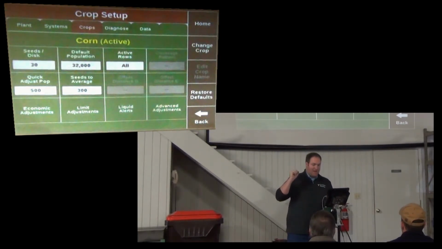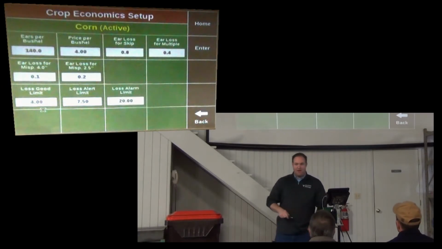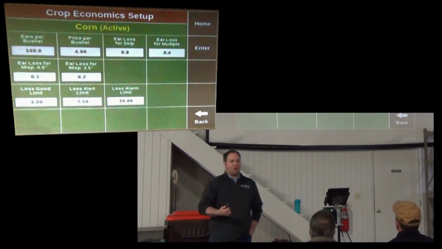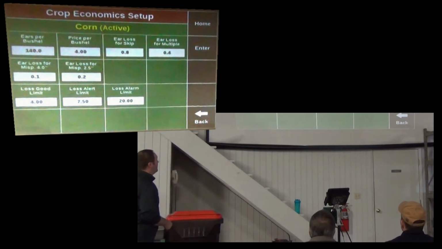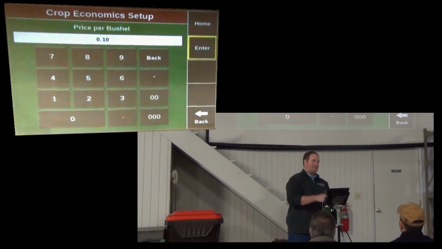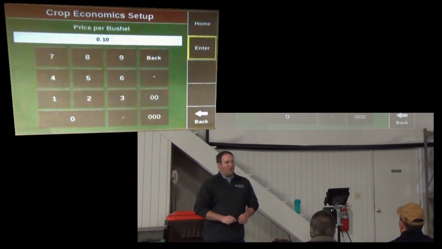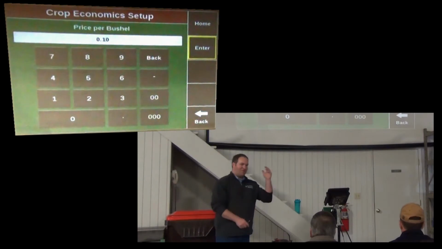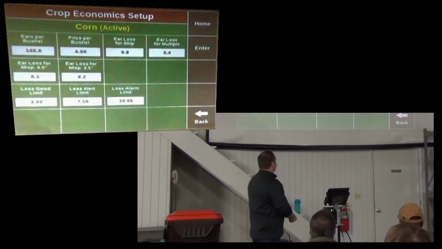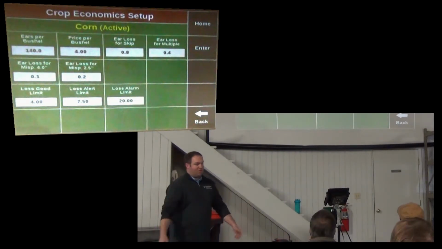Down in the bottom left, economic adjustments. Here is what determines what the loss per acre box is showing you. So your loss per skip is 80%, 40% for multiple, 10% when you're within 4 inches, 20% within 2.5. Here's your price per bushel. What should you have in here? Honestly, guys, this is not something I would go in and mess with constantly, because loss per acre is also derived from your singulation and spacing. And put a price per bushel in there if you have that loss per acre button showing.